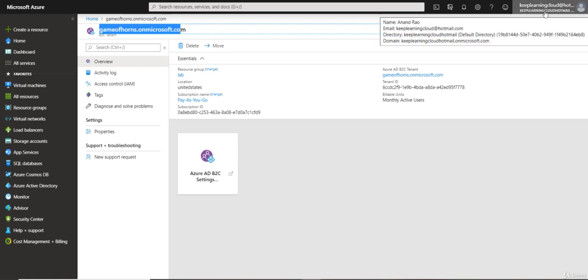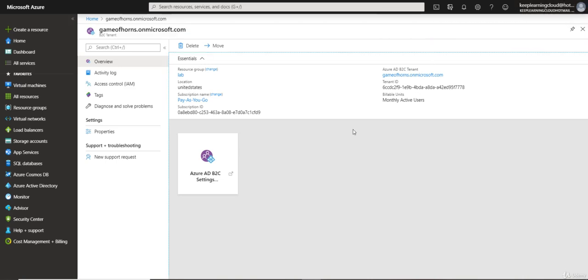Now, if I put my mouse again on the email address, you will see that the tenant name is something else, and the tenant that we created for B2C is different from our actual tenant. So you may ask, why do I need two tenants here? Why not use the actual tenant instead of a B2C tenant?